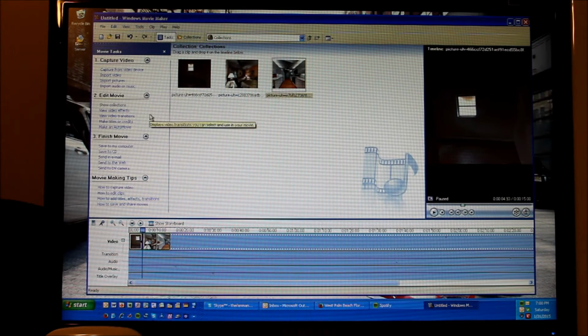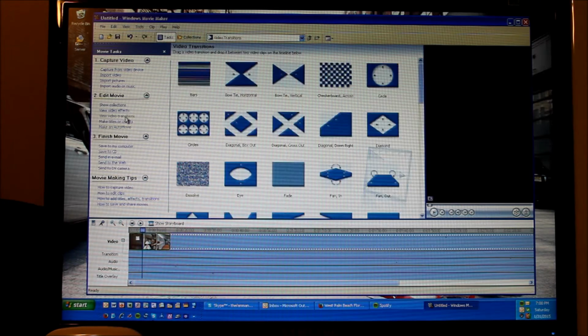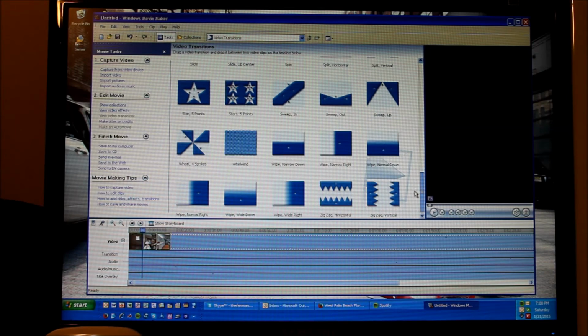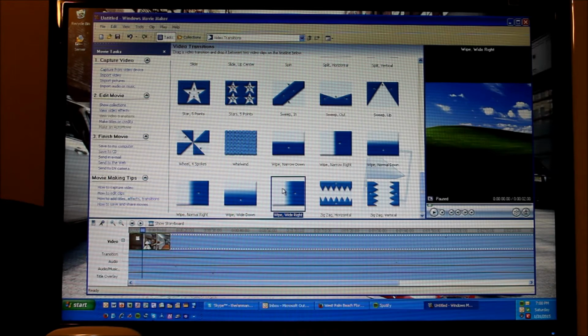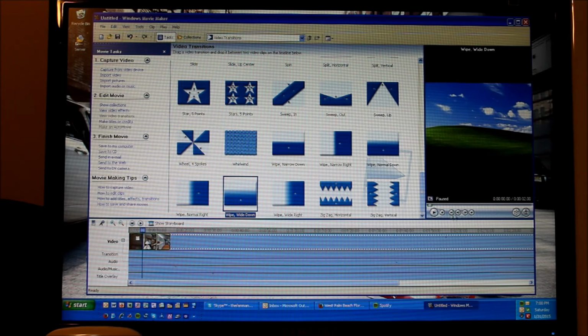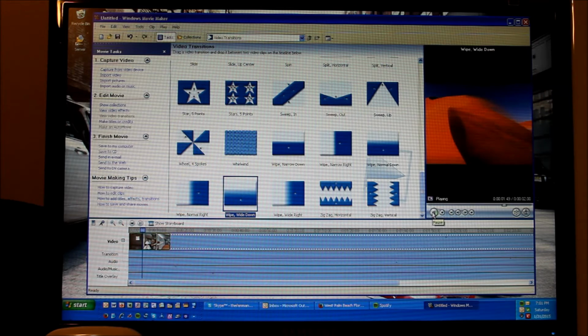If you want to, you can add effects and transitions to your videos, which is found under Step 2. So if you click on Video Transitions, you'll see a whole list of different transitions that you can use to transition your pictures with. If you want to preview one, click on it, and then go to the preview window, and hit play, and that'll give you an idea of how it's going to look.